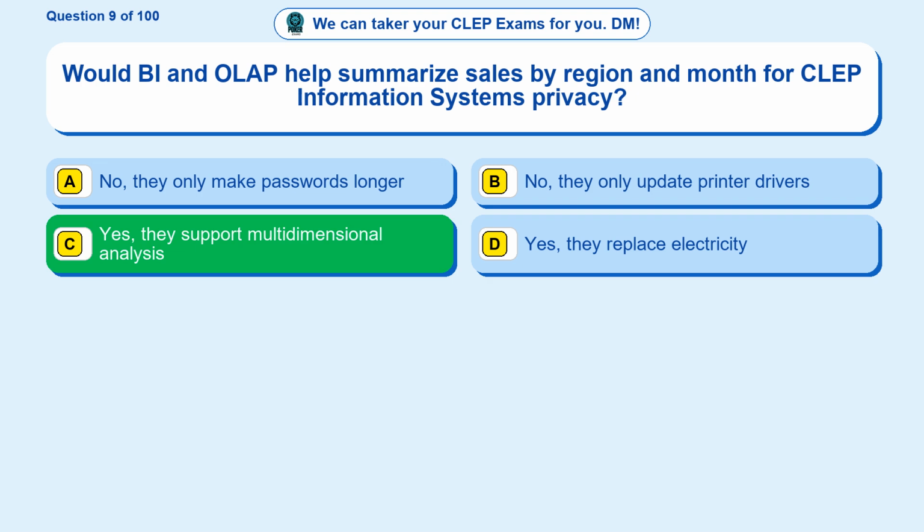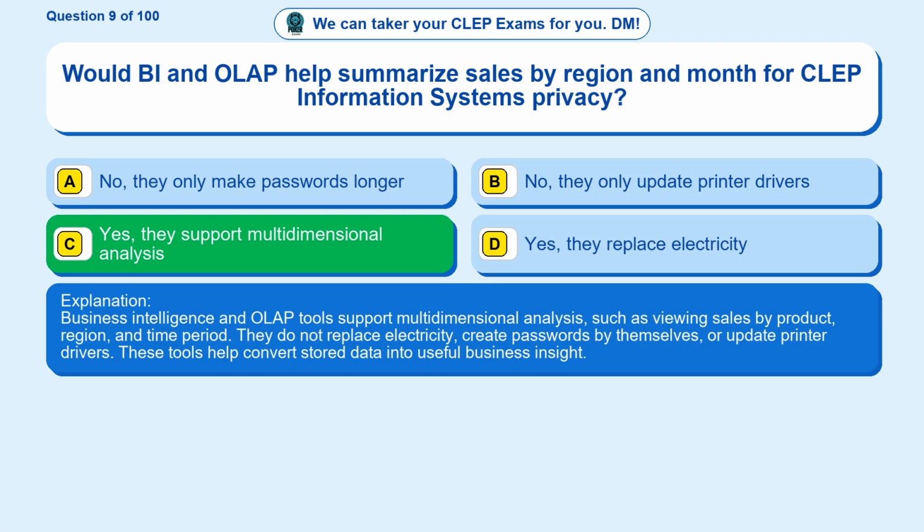The correct answer is option C. Yes, they support multidimensional analysis. Business intelligence and OLAP tools support multidimensional analysis, such as viewing sales by product, region, and time period. They do not replace electricity, create passwords by themselves, or update printer drivers. These tools help convert stored data into useful business insight.